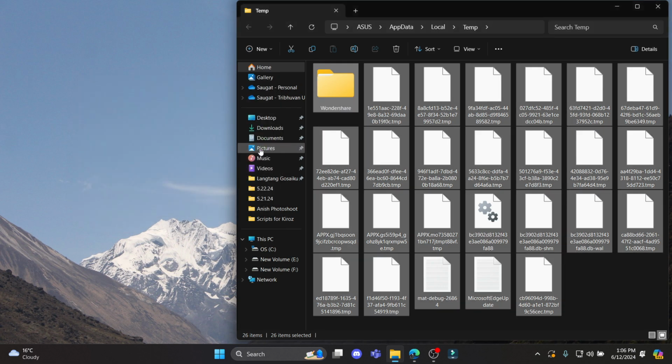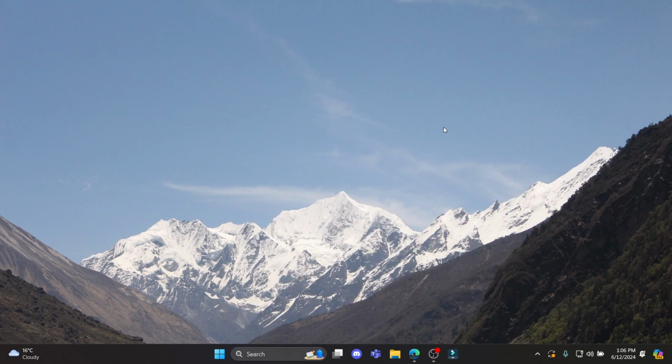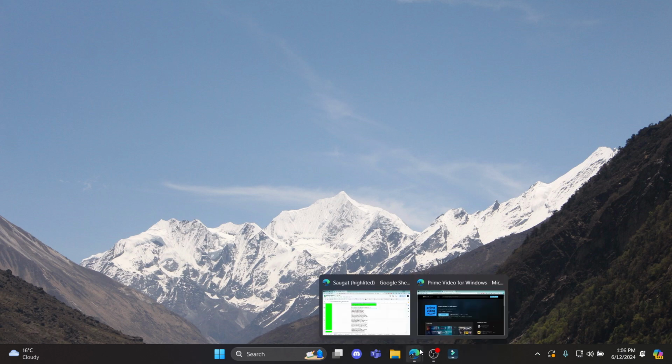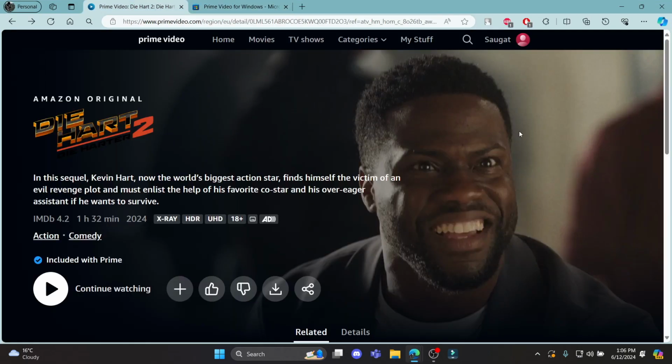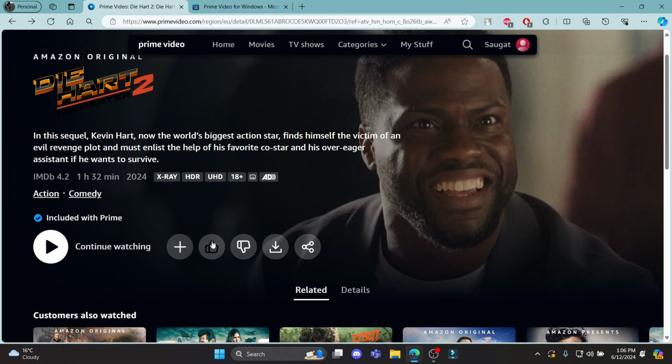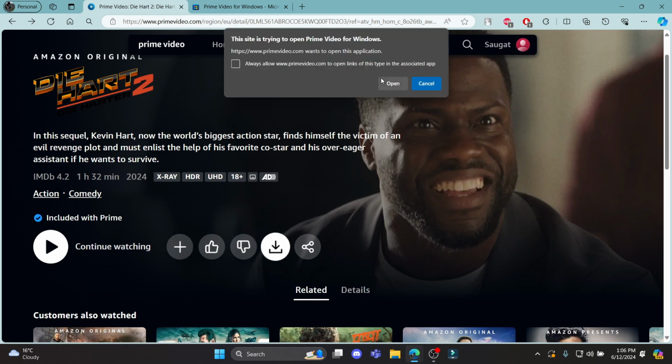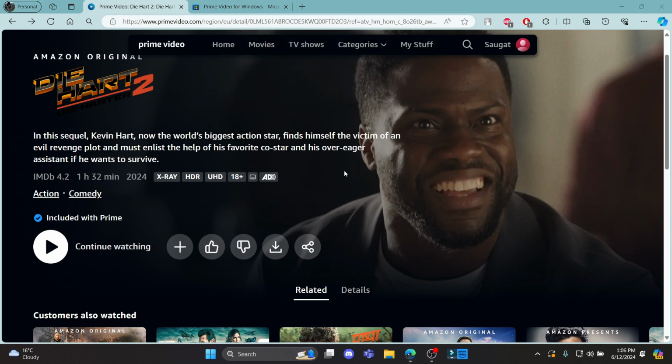So wait for a while and all of your cache will be deleted. And if this doesn't work as well, what you can do is go to Amazon Prime from your browser and try to download it from here. So you can see that it will tell you to open the PC version of Prime, and it will open up.